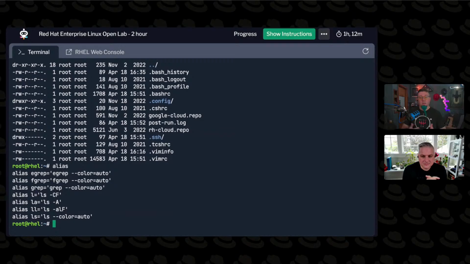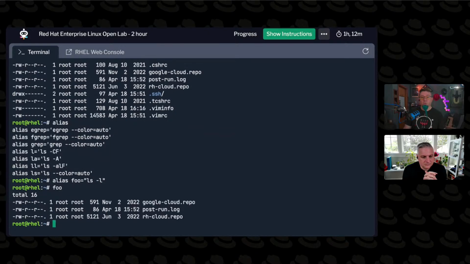That you can also make aliases. If I just did, I don't know, alias foo. Oh, I mistyped alias again. Here's that tab thing. foo equals, I don't know, ls -l. And then I just type foo. There we go.